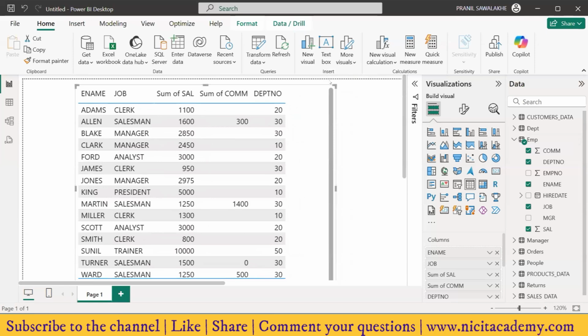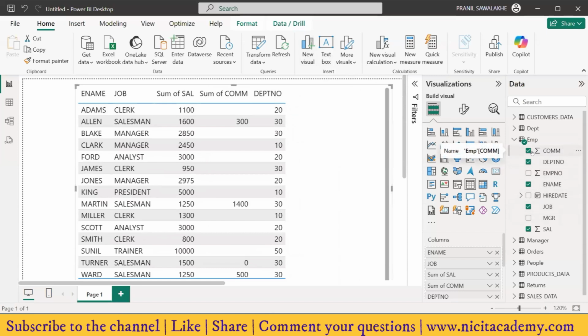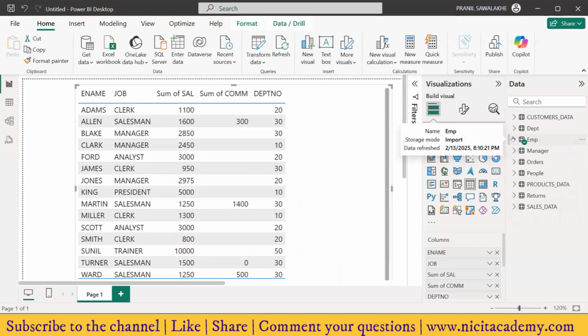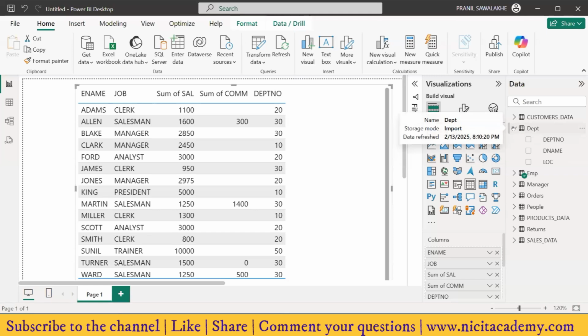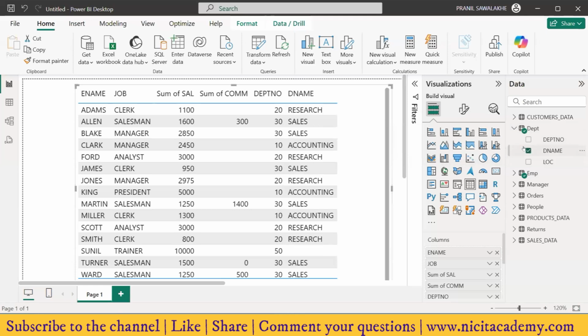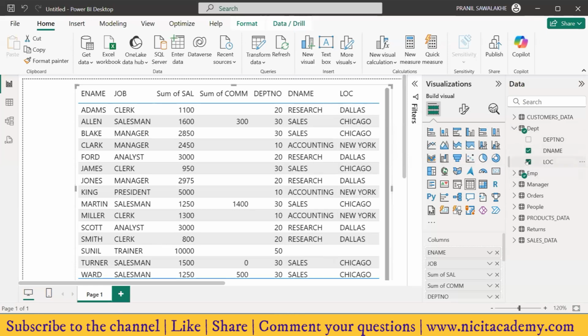Now the client wants to see department name and location also. Can we see the department name and location in this employee table? No, we can't. Where are the department name and location? They're in the department table, right? So I'll select department name here, and I'll select location here. Now we have got this.